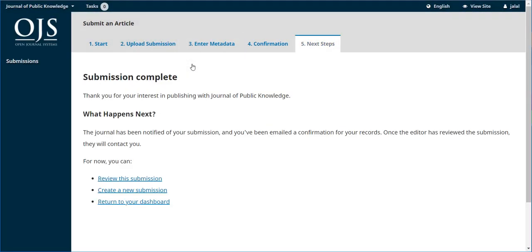And step five is just the next steps. Thank you for submitting to the Journal of Public Knowledge. An email has automatically been sent out from the editor thanking the author for making the submission, and the editor has also received an email notification letting him know that there's a new submission ready to be reviewed. And that's it. With these five simple steps, the author has been able to upload his submission to the journal and is ready to hear back from him.